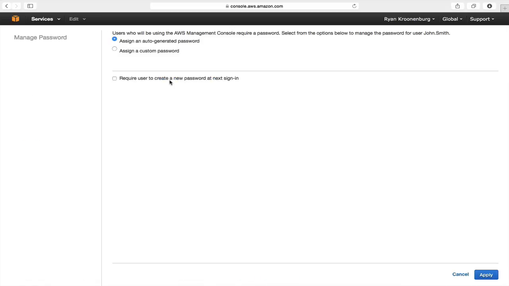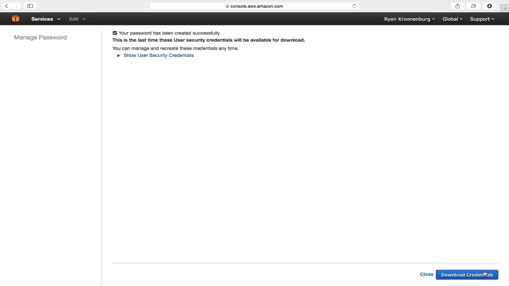It says users who will be using the AWS Management Console require a password. Select the options below to manage a new password for the user John Smith. And I'm just going to create an auto-generated password, and I'm going to require John to change his password when he logs in next. So I'm going to hit apply, and it says the user's password has been successfully created. You want to probably download these and give them to the user. So there's John Smith's password, and we could hit download credentials, which would store it locally.